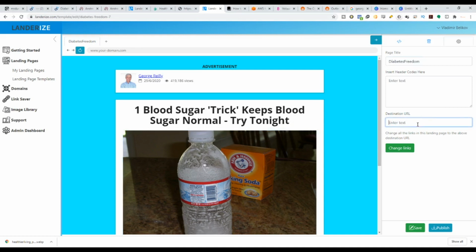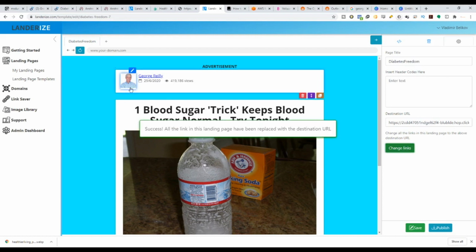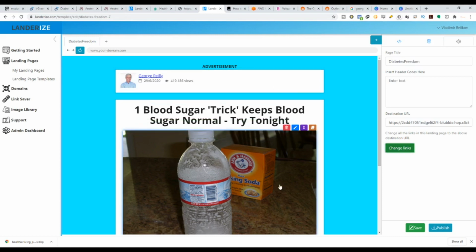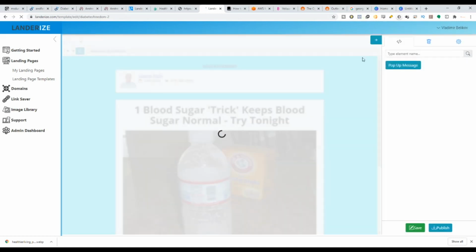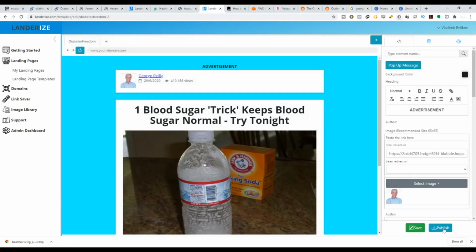You're going to paste it here and make sure you hit change all links, which means every single link within the advertisement, within the ads, will be changed into your affiliate link. And then hit save and hit publish.